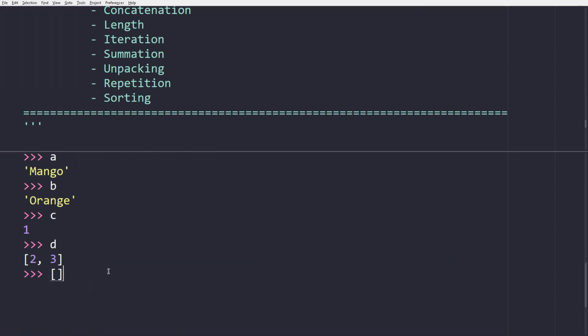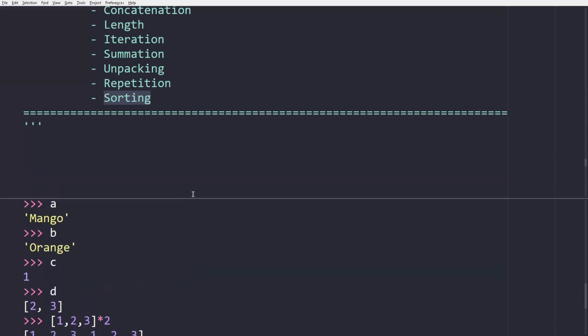Repetition as well. So if I have a list, like 1, 2, 3, if I'm going to repeat it, say twice, it will simply repeat the elements. So it will still contain the elements, but the values are repeated, and the order is preserved, the new elements being added after the existing elements. You could also do sorting as what you have seen earlier.